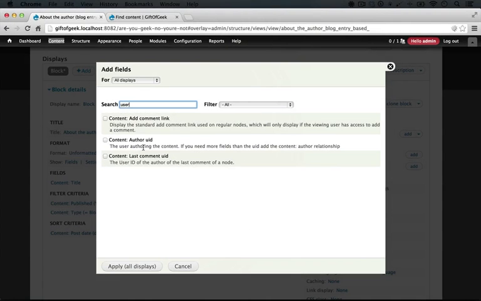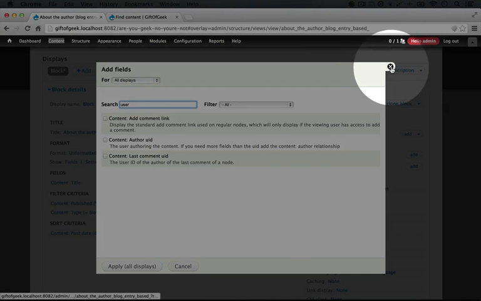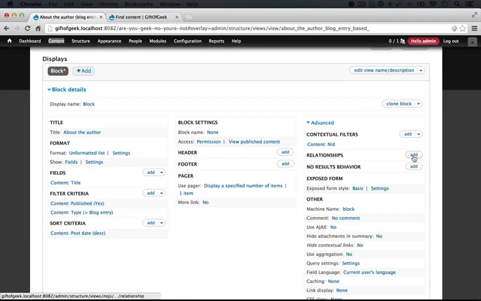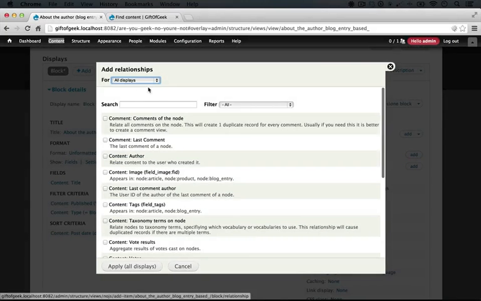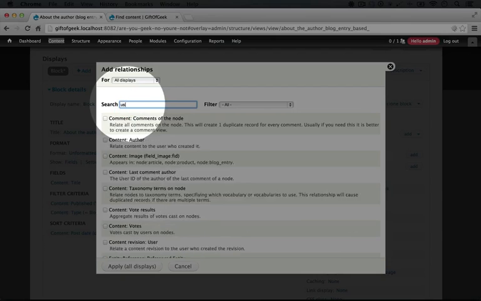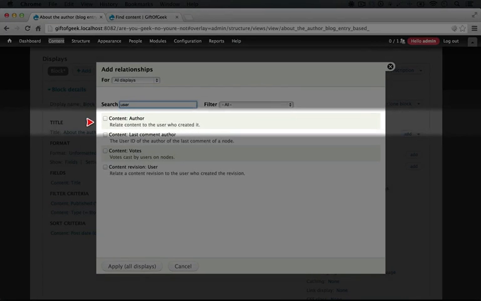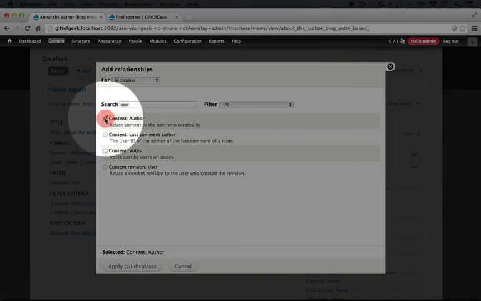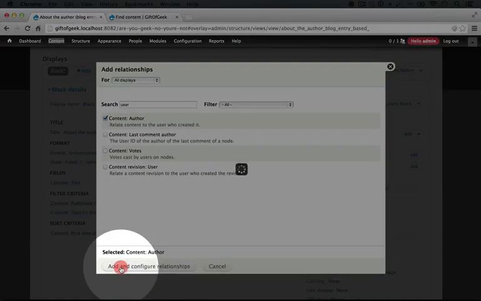In order to pull in that information and be able to use the user fields, we're going to have to create a relationship. I'm going to exit out of the overlay here, and over here under Advanced, let's go ahead and add our relationship to the user. I'm going to click Add, and let's do a search for user. Okay, so this first item is content author. Now that sounds right. Let's go ahead and check that and click Apply All Displays.